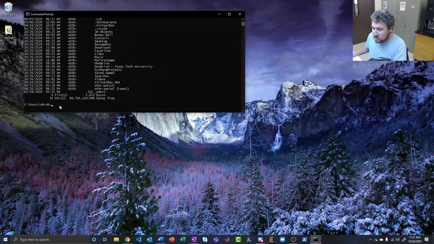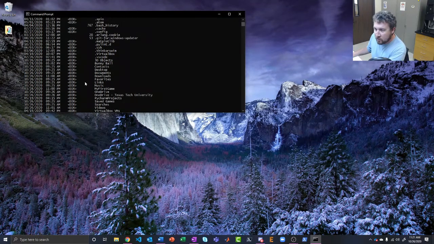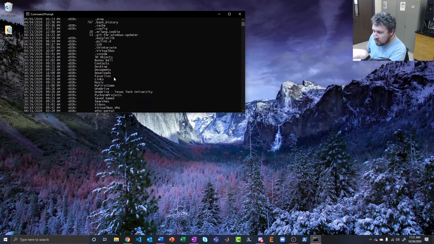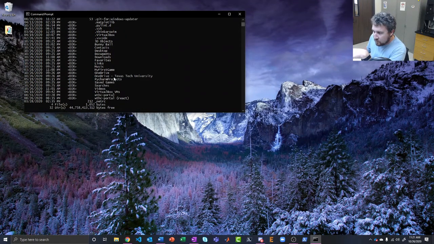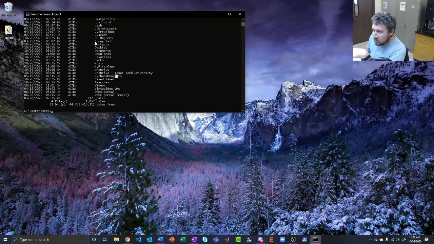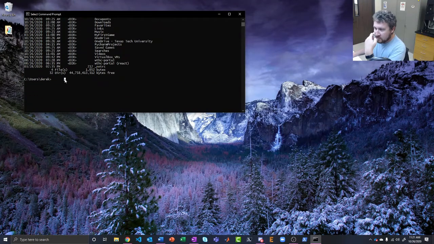So let me go back and do this again. If I type in dir, that lets us view all the files in the current directory that I'm navigated to. You can see a lot of basic stuff, like my OneDrive folder and some of these weird ones. What is this, Bunny Ball? That was a Unity tutorial project. So that lets you view what's in here.